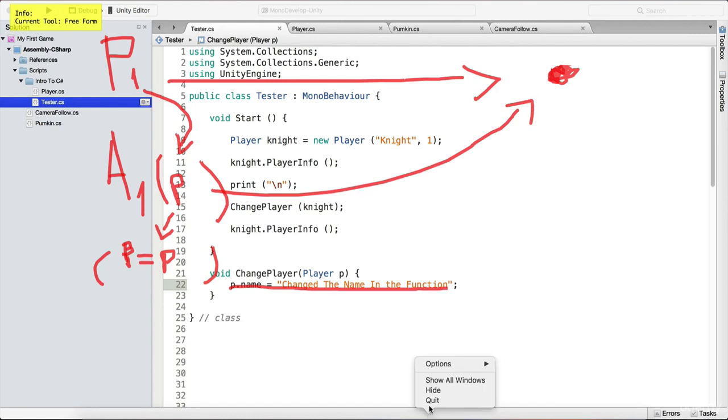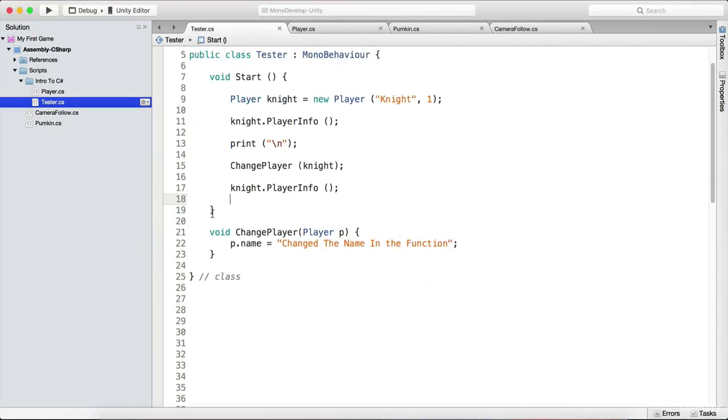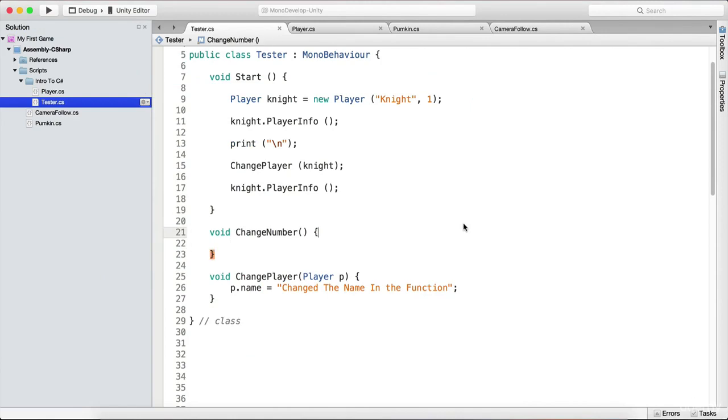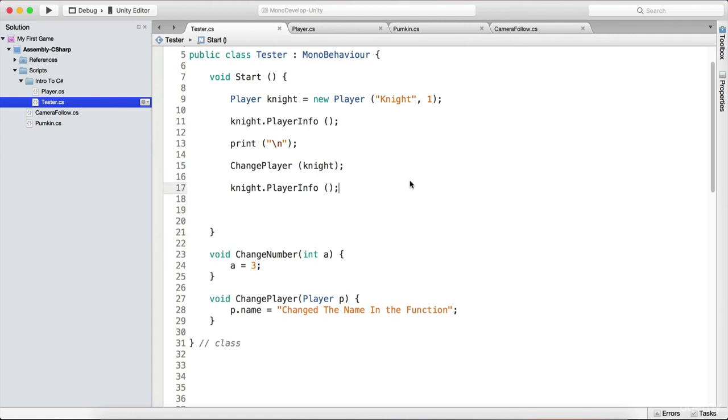Now, why is this important to know? Well, because of this, let's say I go here and I type void change number like this. And I go here and type int a and I say a is equal to 3. This is the difference of passing things as a value and passing things as a reference. So if I go here and I type this, I'm going to comment all of this out.